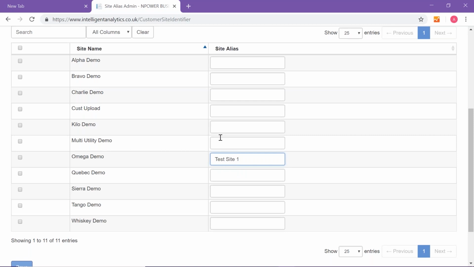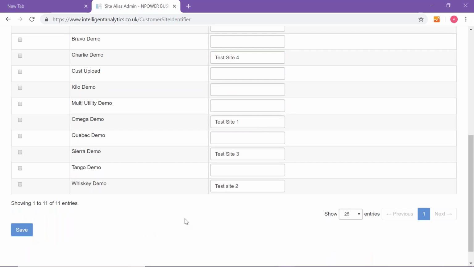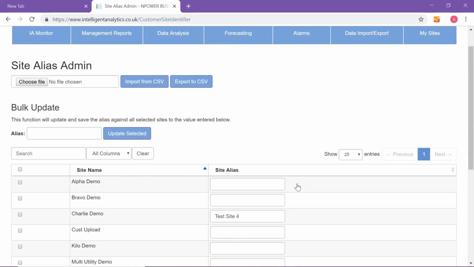And Whiskey demo, test site 2. Sierra demo, test site 3, and Charlie demo, test site 4. I'm going to save that information. That is how the site name will now be viewed in the meter tree and across the system.